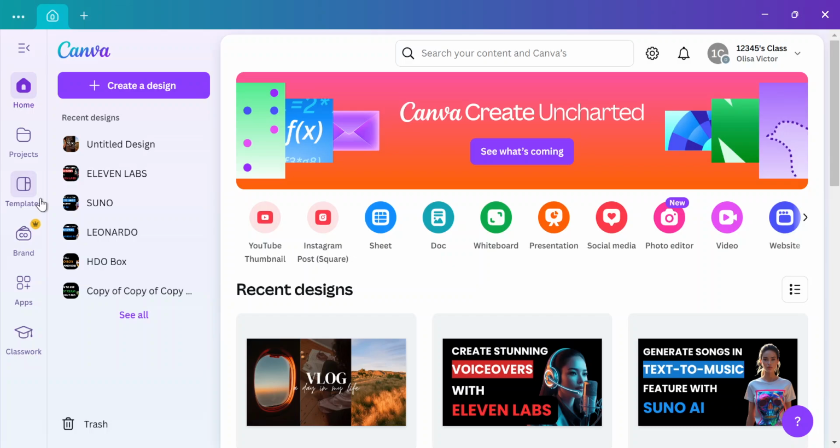with Canva. So the first thing you have to do is to go to the app or the website version and choose the template section. Click on the template icon here.